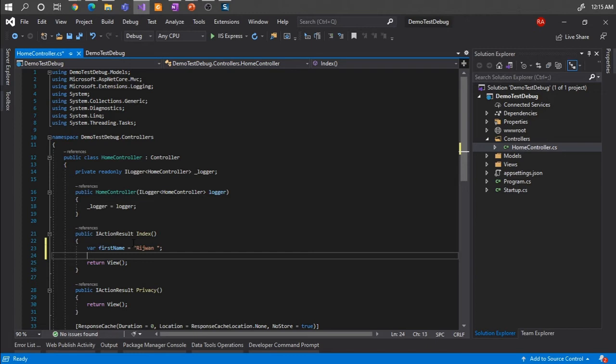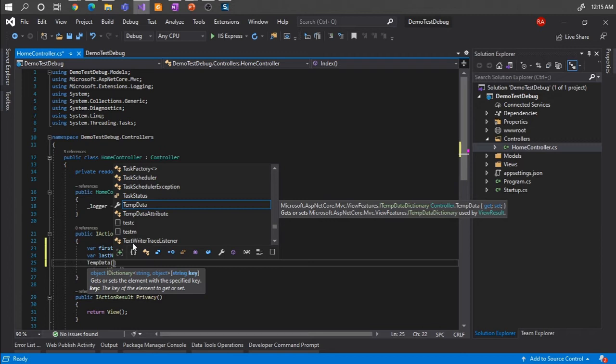Then I'm creating one temp data, full name. This is equal to first plus last name. Now I'll display this temp data into my view. So I'll just do nothing much.